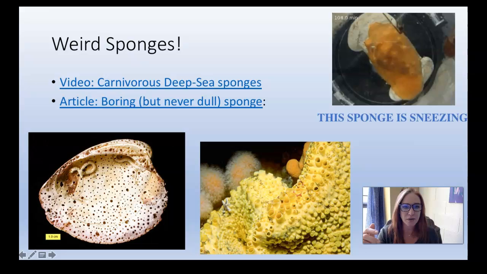I mean, look at the timer on here, you guys. It's hundreds of minutes, 120 minutes it took this sponge to sneeze just to get crap out of itself. So they do move. And then also a couple of weird sponges.